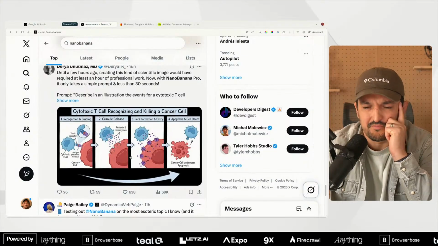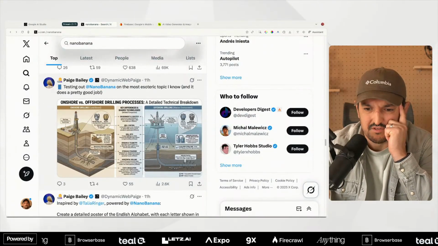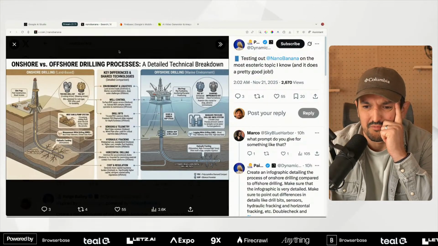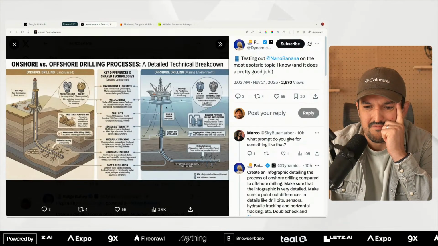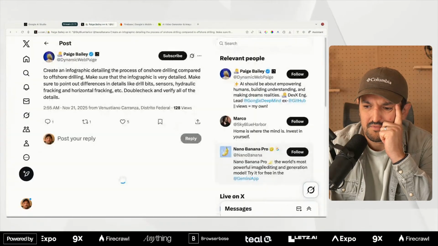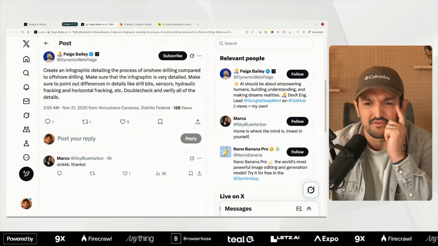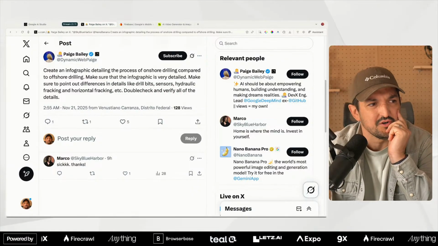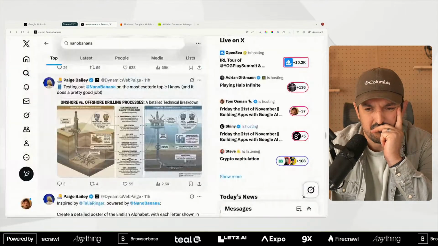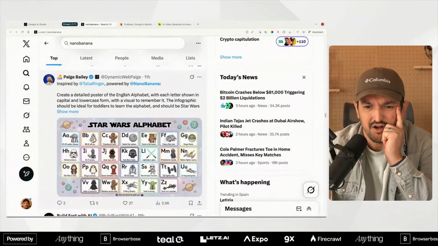These are so good. This is a great one too. Onshore versus offshore drilling process, a detailed technical breakdown. This is crazy. This was the prompt: create an infographic detailing the process of onshore drilling compared to offshore drilling. The Star Wars alphabet.